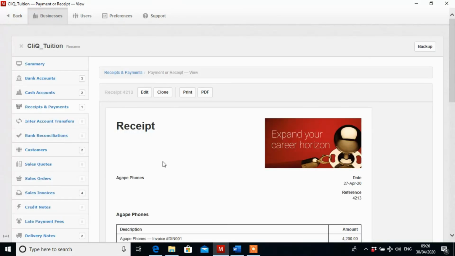So this is how to receive payment in Manager accounting software.